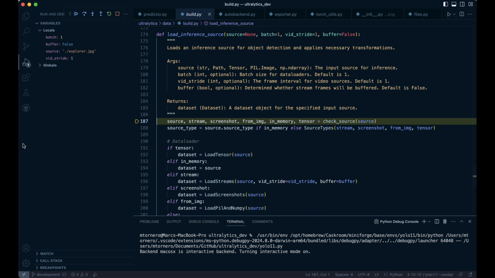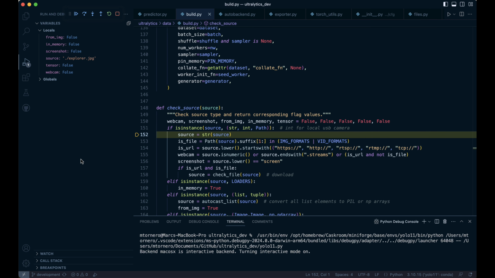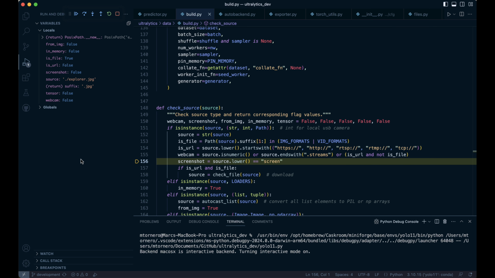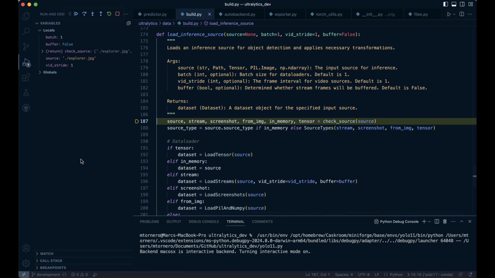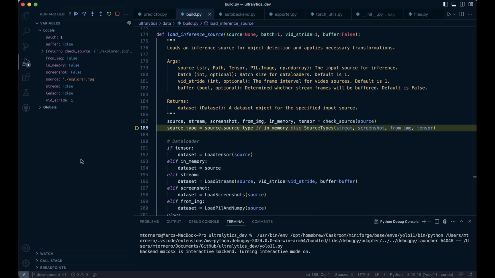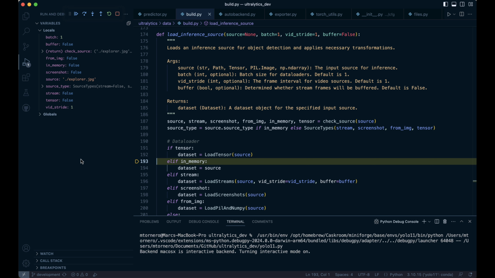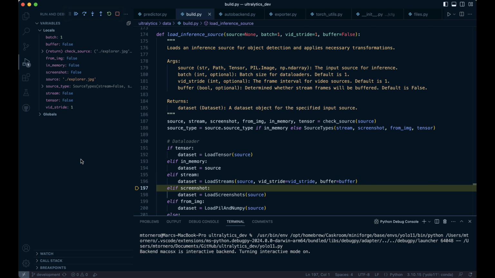The code checks the type of the source input, determining whether it's a file path or a URL. It then sets flags like its file to indicate if the source is a valid image. The URL, webcam, and screenshot flags will be false, so the function skips those checks and returns the image along with the corresponding flags. Since our source is not in memory, it uses the source types function to determine the type of the source, considering whether it's a stream, screenshot, image, or tensor. In our case, all those source types are set to false, so we will skip them.